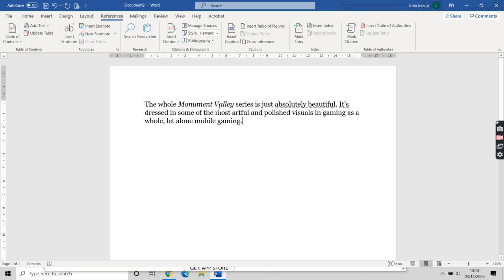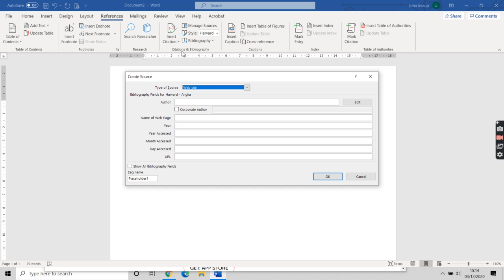Then what you need to do, because I have taken this and not made any changes to it whatsoever, is put some speech marks, quotation marks, there to show that we have done that. And then the next thing I'm going to do is make a citation. So I'm going to add a new source because I need to say where I got this from.